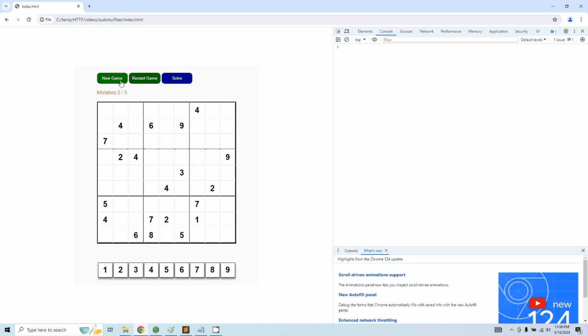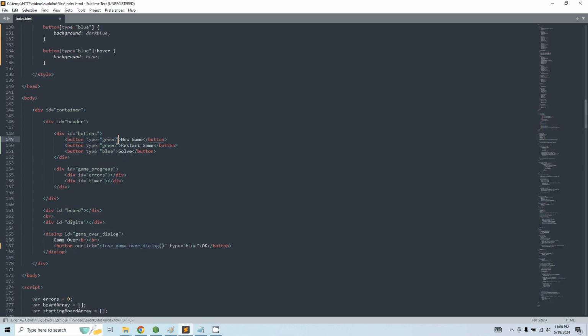Okay, let's add the functionality to the buttons. So the new game should start the new game. So we'll say on click, new game. And then for this one here, on click, this one will say restart game. So we're going to have to write these functions right away. On click, this one will be solve game. Okay, so let's go down and add these functions to the JavaScript.